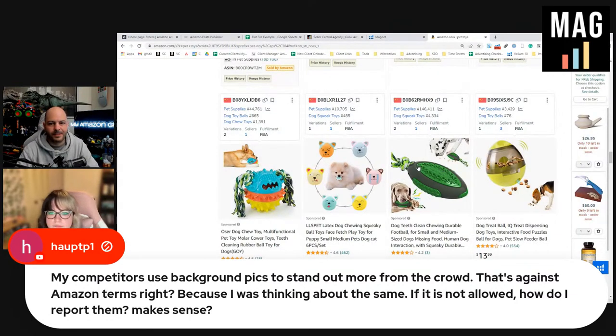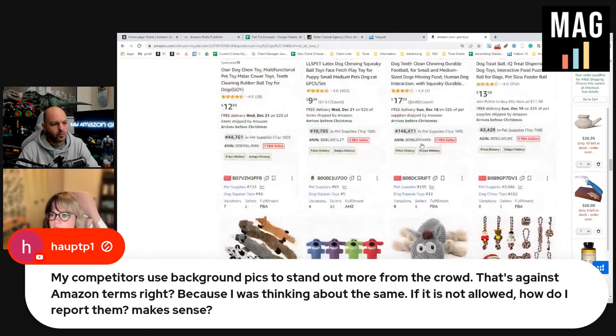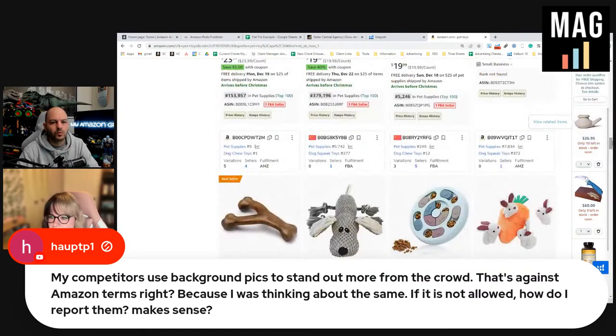Worst thing that happens is the image will get suppressed and you just put the old one back on. So Amazon won't completely remove it. You have to appeal and everything. So it's an easy fix.